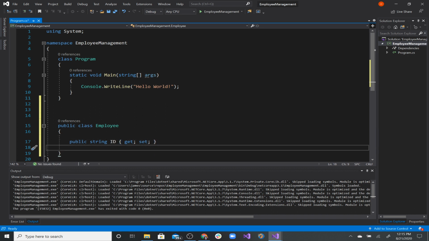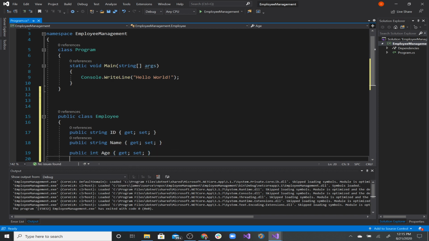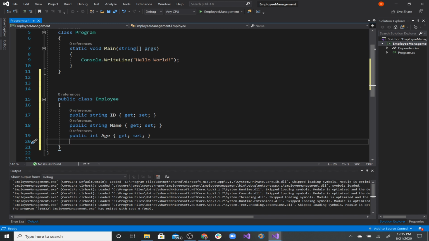Let's go ahead and create the name now. Name is going to be string. Let's go ahead and do the age. Int, of course. Now for the last property, it's going to be their salary, and that's going to be a double.